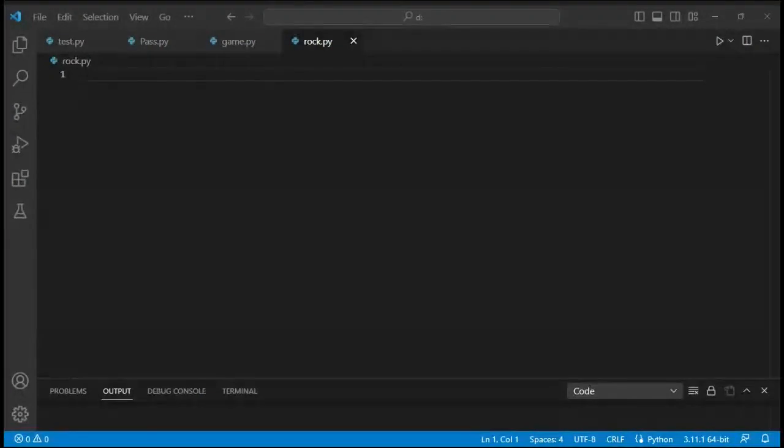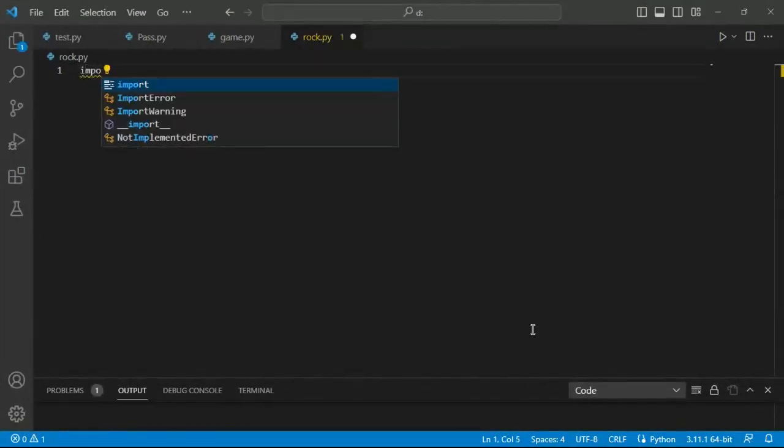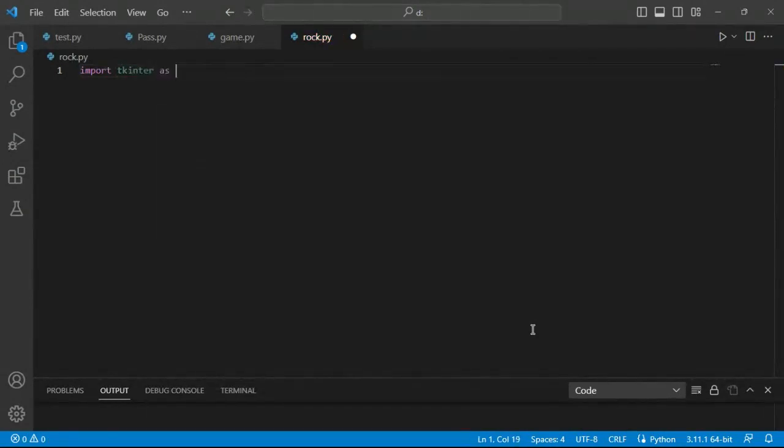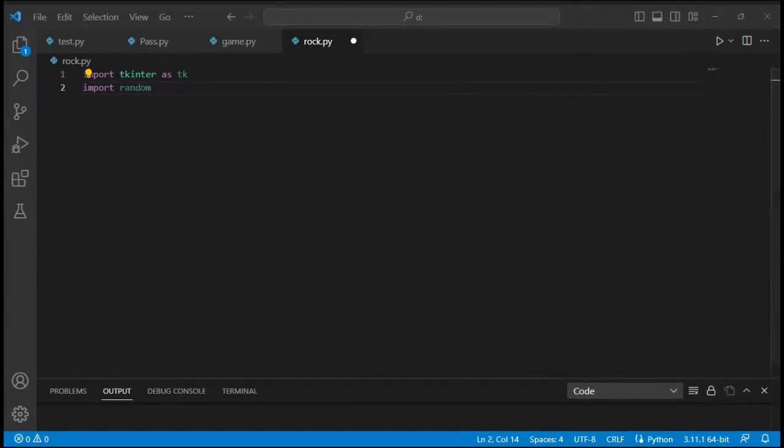Okay, first of all, what we need to do, again, first of all, we are going to import the Tkinter module. Afterwards, we again need the random one. So we are going to import those two. First of all, we'll import Tkinter as tk. Afterwards, we are going to import random. Okay, till now we have imported whatever modules we needed.